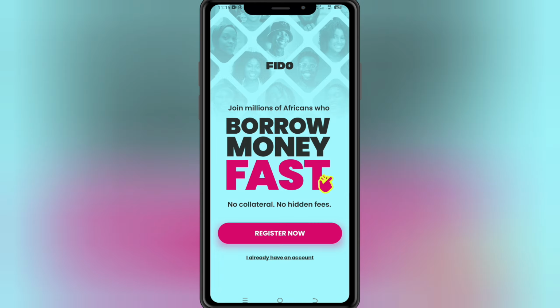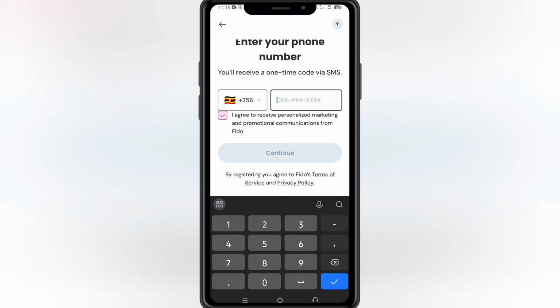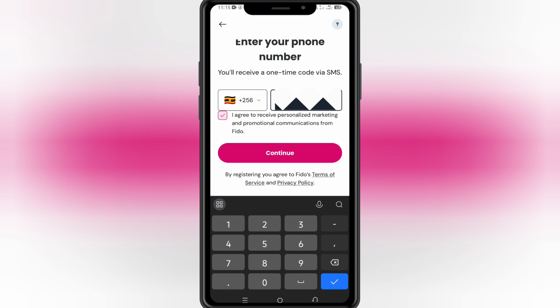So now if you don't have an account, you're going to come and click on register. Now as of me, I don't have an account. So from here, I'm going to tap here. Then I enter my phone number. After you enter it like this, you're going to click on continue. But of course, before you click on continue, if this agree button is not ticked like mine has been ticked, it means you have not agreed to the terms and conditions. So you'll need to click on it. Then you click on this proceed button.